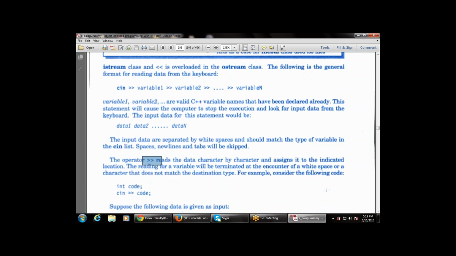This operator reads the data character by character and assigns it to the indicated location. This is the important line. It does not read the whole content at the same time, but reads the data character by character and assigns it to the indicated location. The reading for a variable will be terminated at the encounter of a white space, or a character that does not match the destination type. For example, consider the following code.